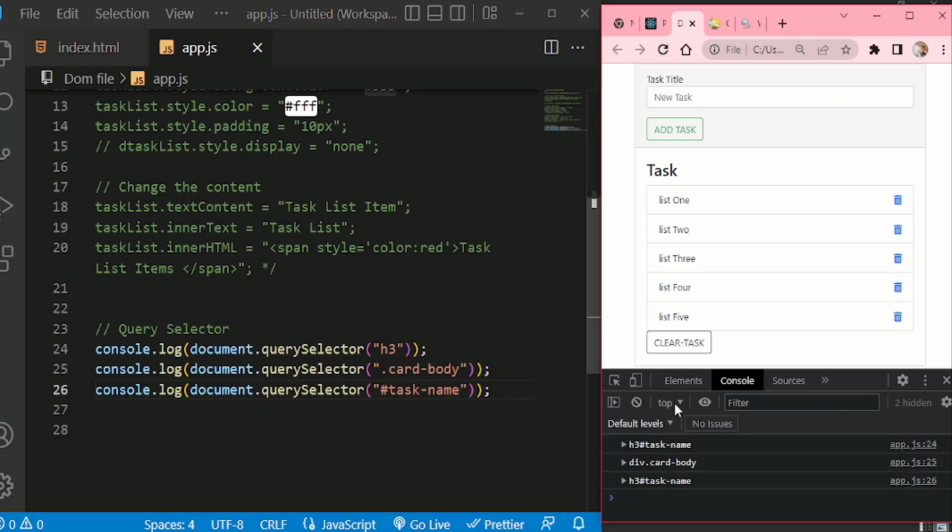So we see that we have been able to get the element, the class and the ID that we have on this document. Now let's move on and see how we can switch on these elements that we have here.